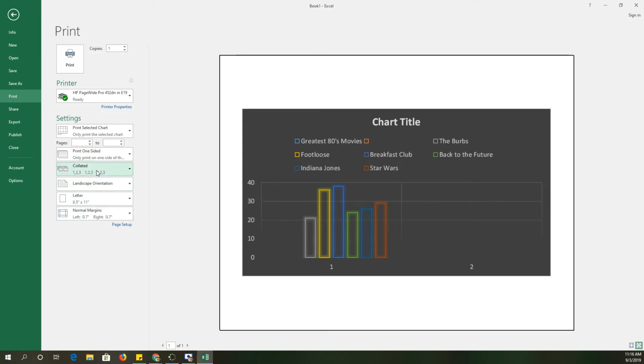Collated. What collated means is it prints in order. So let's say I have a packet, pages 1 through 5, and I'm handing it out to the class. I want them to already be in order if I'm handing them to you individually, so I can have it collated. Or the other option is I can have it uncollated. So let's say I have 5 pages. It would print page 1, page 1, page 1, page 1, and once it's done printing the number of copies I selected, it would go on to the next page, page 2, page 2, page 2. Okay, so that's collated versus uncollated.